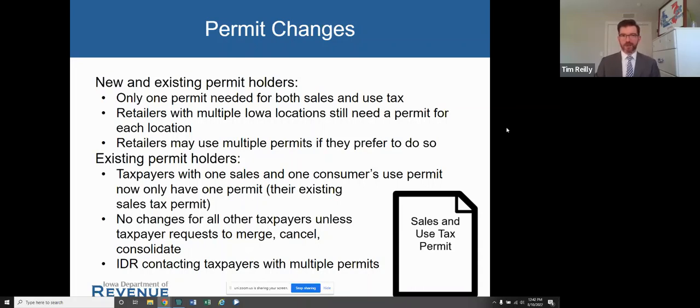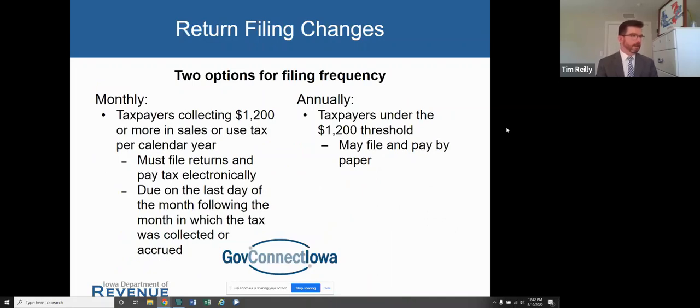Any other taxpayers who had 3 or more permits or multiple different types of permits, if you don't fit into that 1 sales, 1 consumer's use category, we didn't change anything unless the taxpayer wanted to. The department was doing some proactive communication with those taxpayers to try to help them simplify their filings. From what I've heard, that has been going well since we started making those calls even before July 1 to get people ready. So those are changes to the types of permits that are needed.